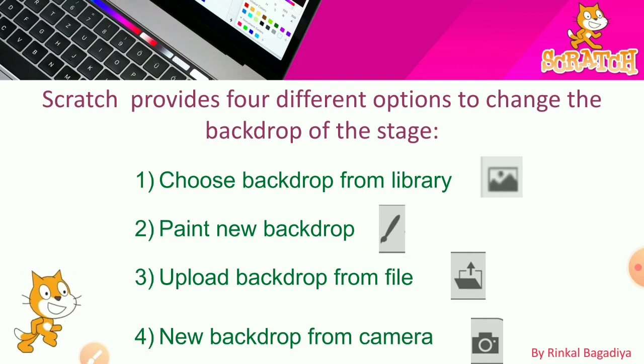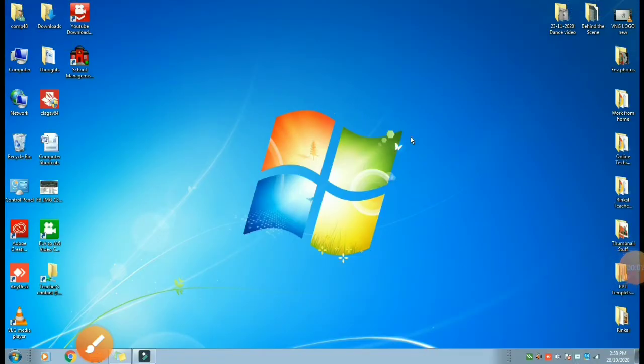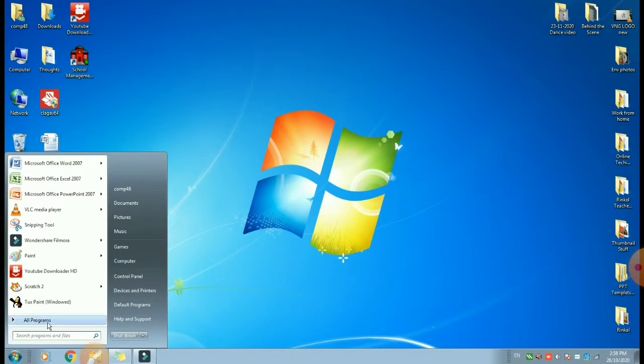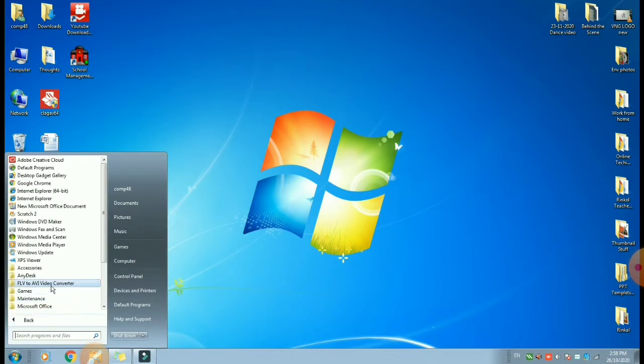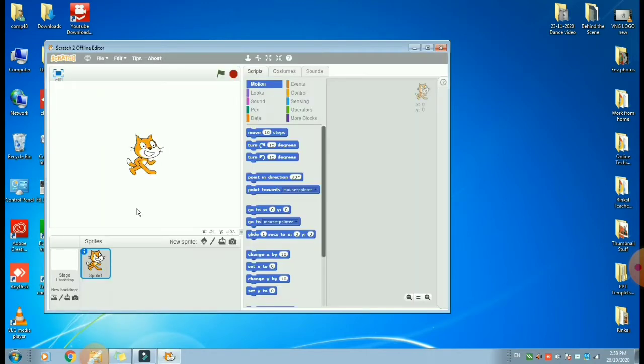Okay, so now let's see practically how we can change the backdrop of the stage. So children, this is my computer screen, and today we are going to learn changing the backdrop of the stage in the Scratch 2 Offline editor. So let's first start our Scratch editor window. For that, what is the first step? Yes, first click on the start button. Now choose all programs. Now find Scratch 2. Yes, this is Scratch 2, click on this. Now you can see this is our Scratch 2 Offline editor.